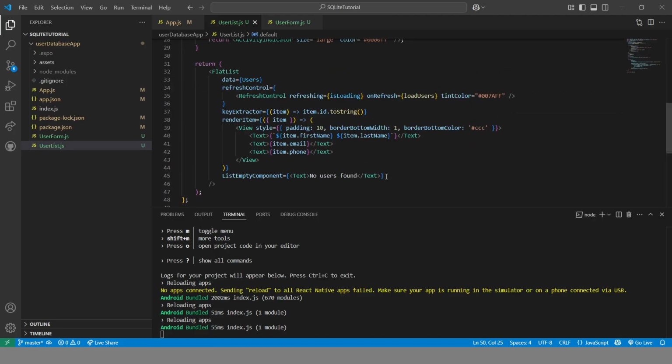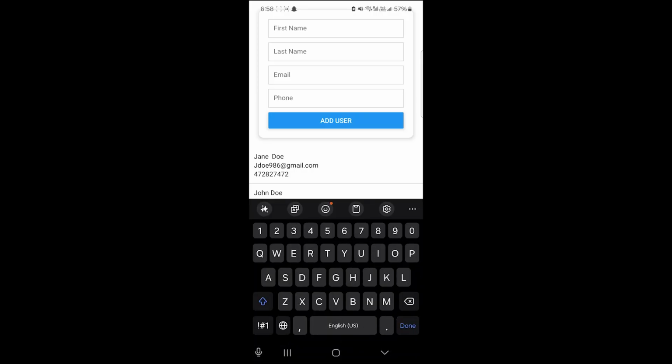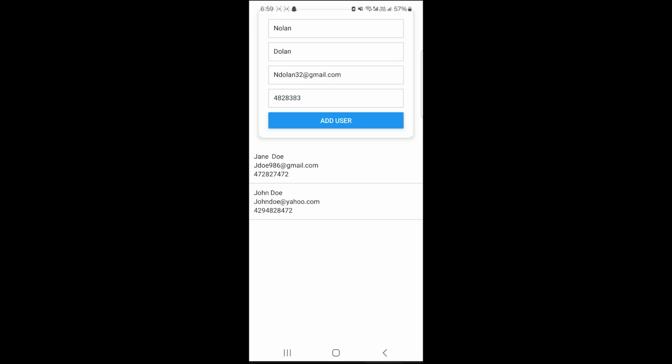Let's go ahead and test what we've got so far. Alright, we're back in our app with our two users showing in the list. Let's add another user. Once I've added the new user, all I'm gonna do is pull up to refresh, and voila, the user appears on the screen without having to reload the entire app.